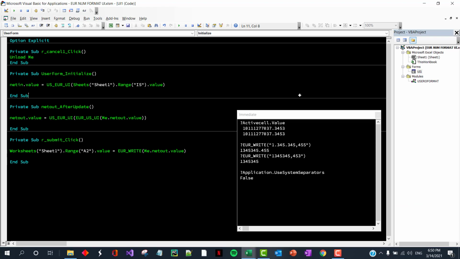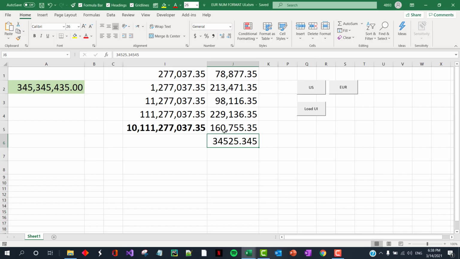Okay, so this is the basic template I put together for demonstration. I'll try to keep this very short.